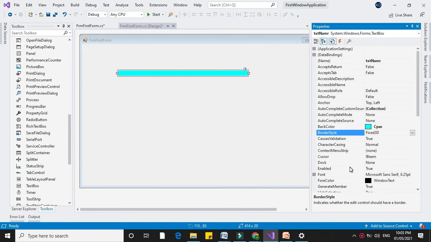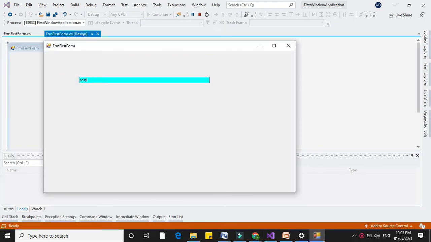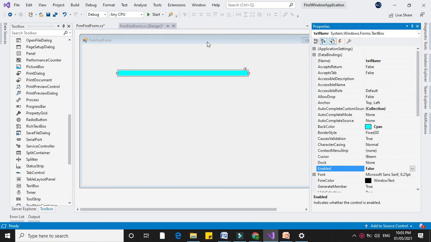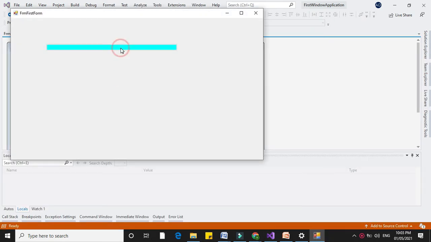Next is enabled. If the enabled property is true and you run it, you can insert data in it. But if the enabled property is false and you run it, you will not be able to enter the data in it.